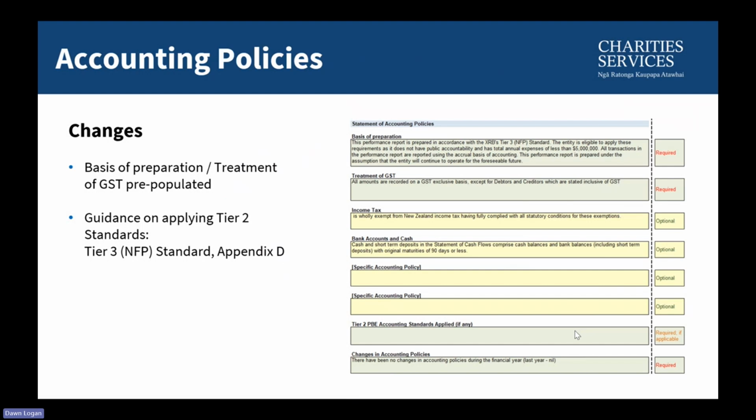However, the XRB has included additional guidance in the standard on opting up to Tier 2 standards for certain transactions. This can be found at Appendix D.